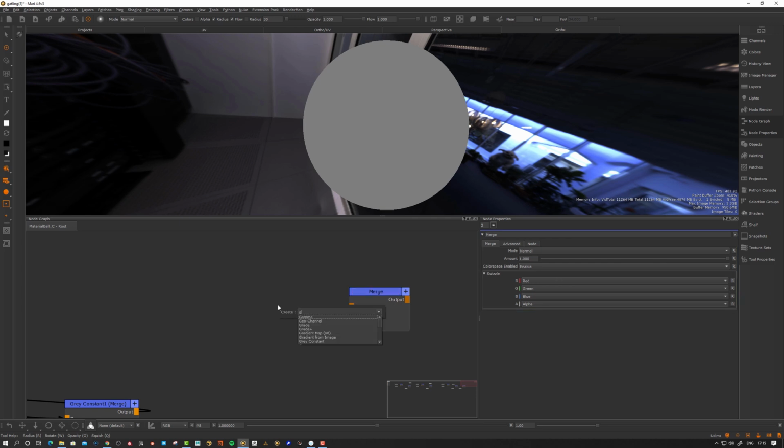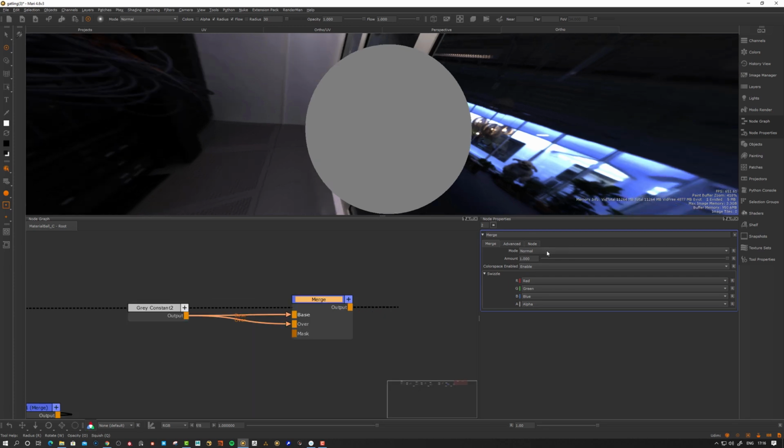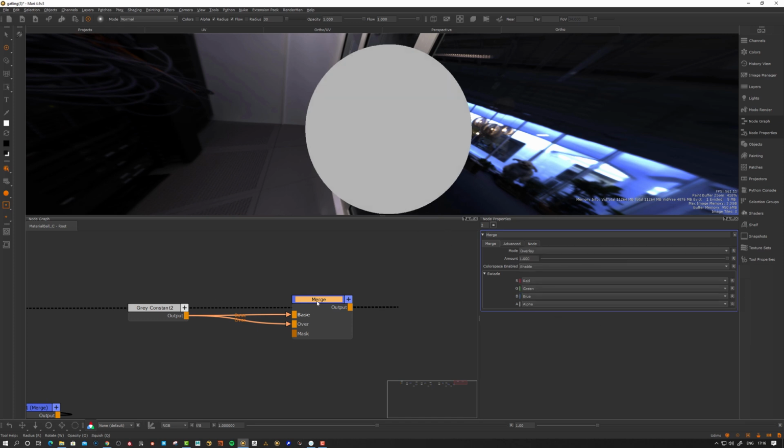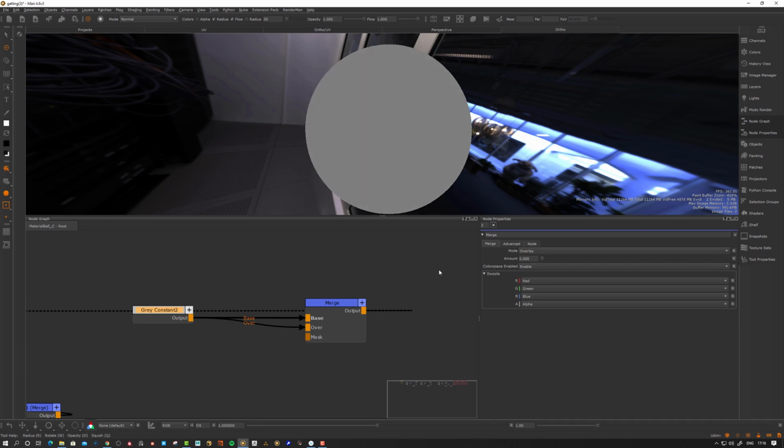Let's create a gray constant here in the node graph. By default, my merge node here is set to base and over. So looking at this through my merge node, I go to my contrast and say overlay, and see what happens. You see here on my merge node in the node graph, my 50% gray value using overlay is not behaving as in the channel node. So this is one main difference.